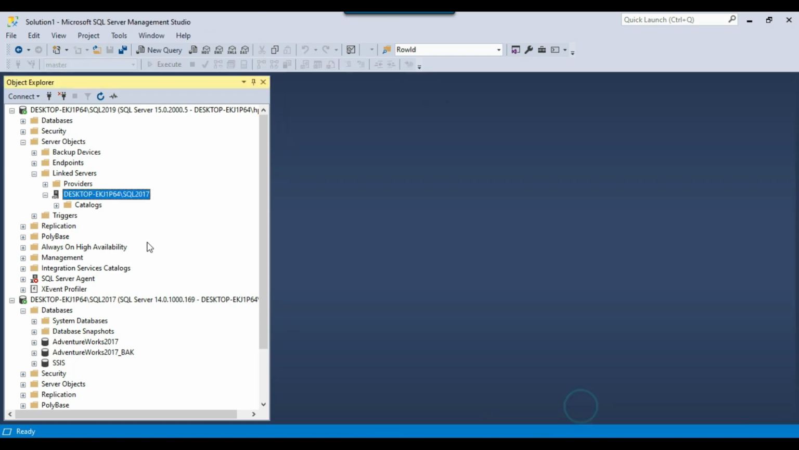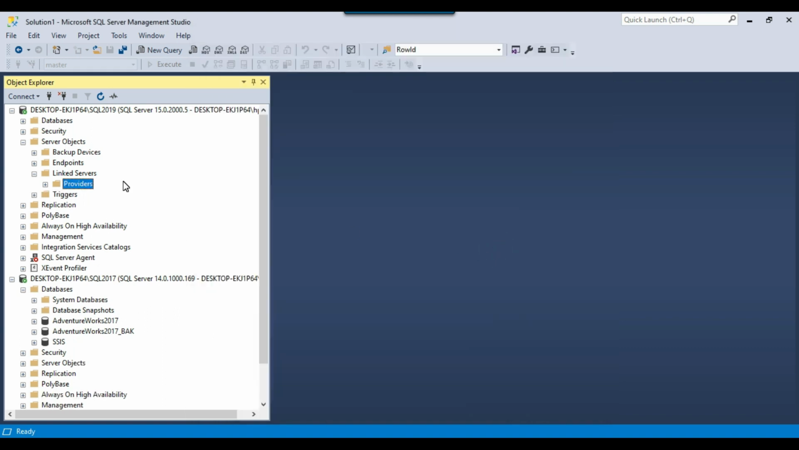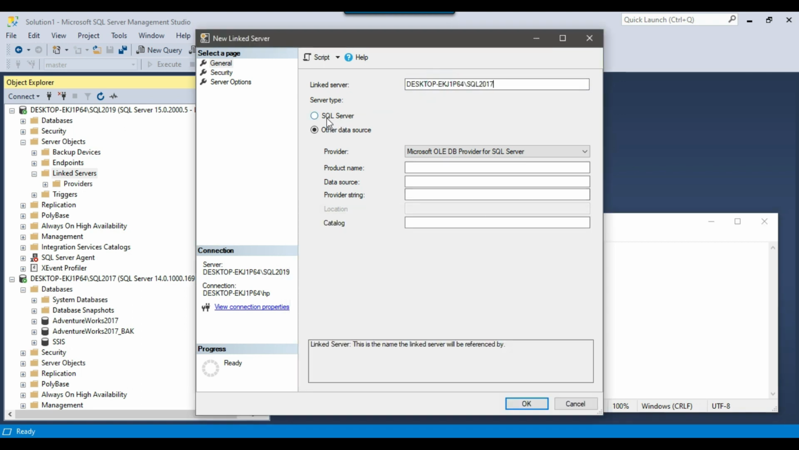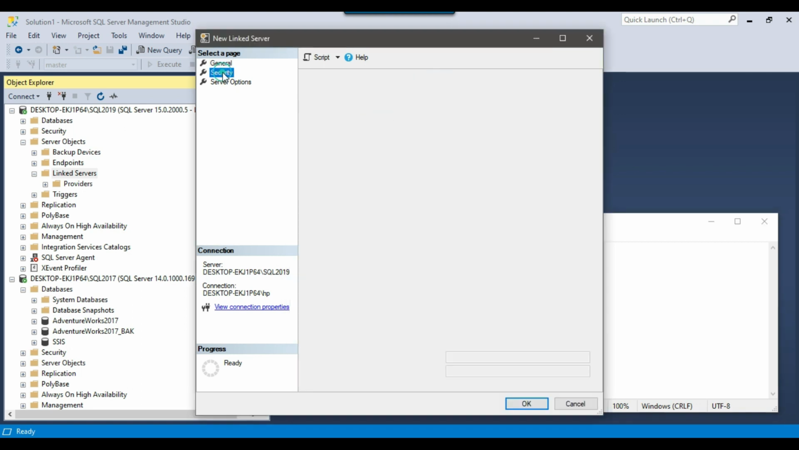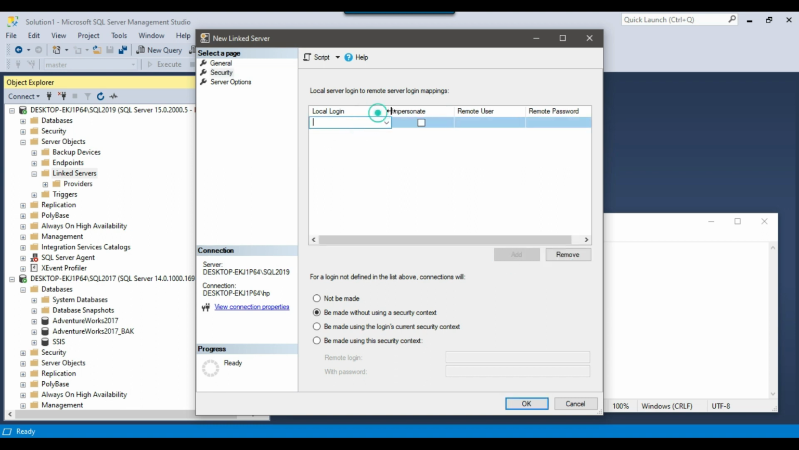Now there is one more option to create the linked server. So let me just delete this particular linked server. Using this method, you can access the linked server from any user which has the permissions on this particular server. Suppose you want to create a linked server for a specific local user, then how can you do that? Click on new linked server, and then you can give the name of the linked server here, select the SQL user, and then under security you need to click on add, and then you can specify the local user for which you want to create the linked server.